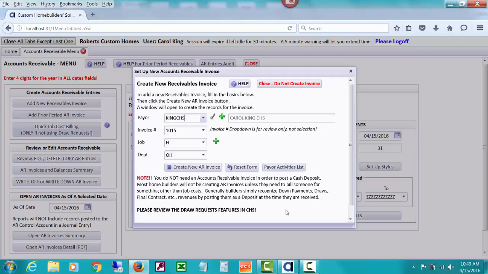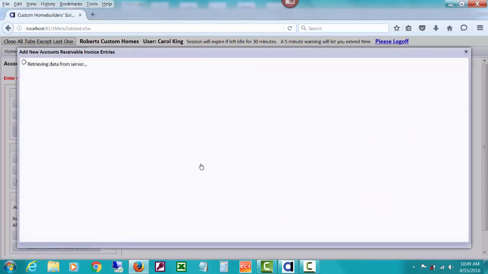And like I said, most home builders will not be creating very many AR invoices unless they need to bill something for something other than job costs. Builders generally simply recognize down payments, draws, and final contract revenues by posting them as a deposit at the time they are received, and please review those draw request features again. So let's create our new AR invoice.